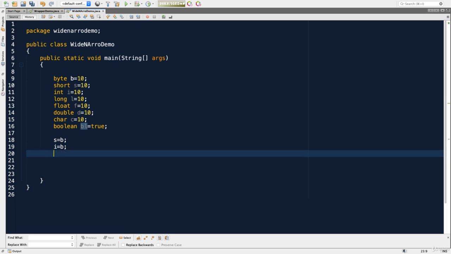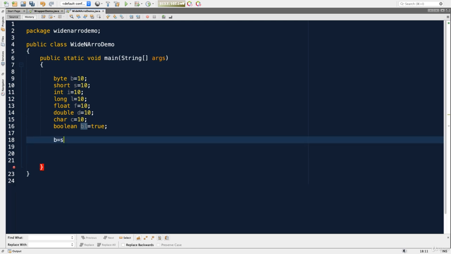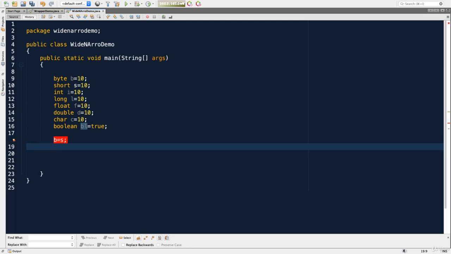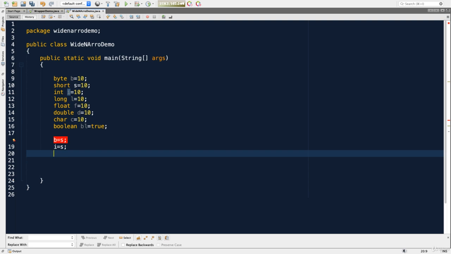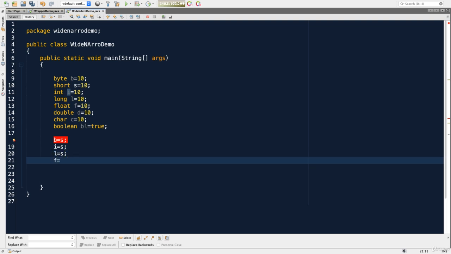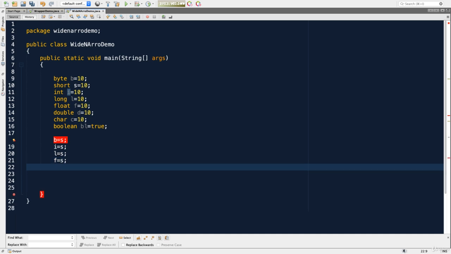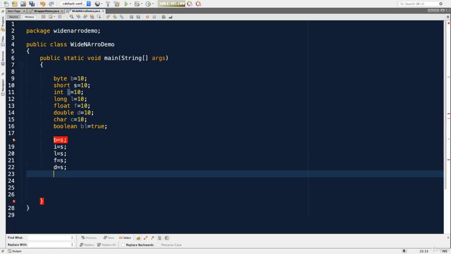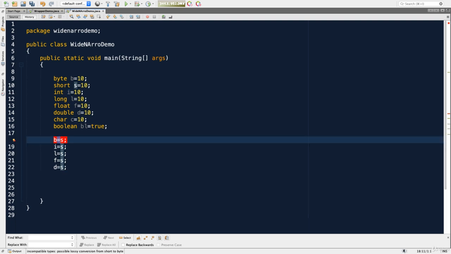Okay, let us check with the short. Byte assign short, not allowed. Integer assign short, yes, allowed. Widening is happening here. Long assign short, yes, allowed. Float assign short, yes. Double assign short, yes. All are widening, but here it is not allowed. So if you want to force it, then you have to do narrowing. So now I will show you narrowing.